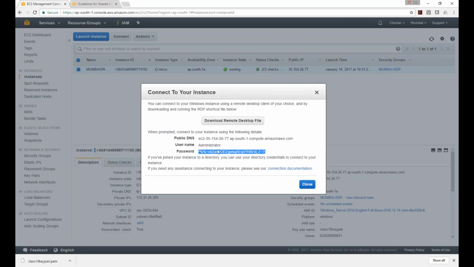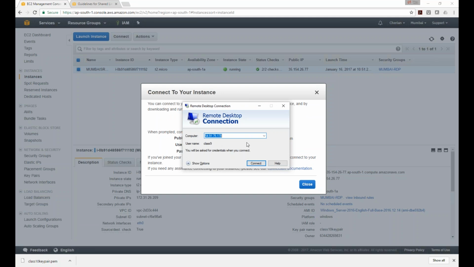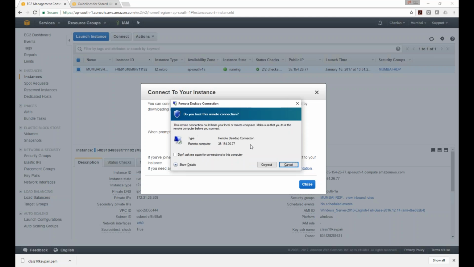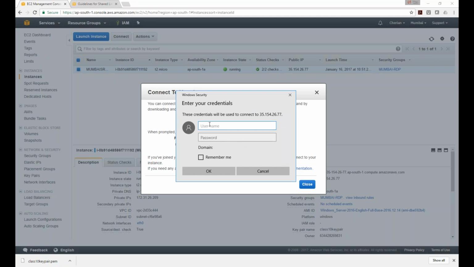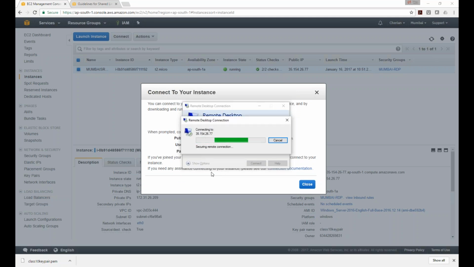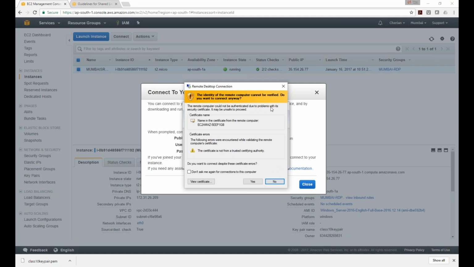Okay, now I know the password. 35.154.26.77. You know the username is administrator, and you know the password. I'm just going to paste it here. And okay, so we are connecting to the first Windows 2016 server.